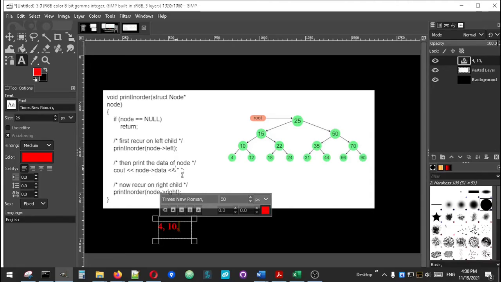Then 12. You call print in order for the 12. So there is no left, and no right. Exactly. Then I will go back. No, now you go back to the 15. I will print 15. Exactly. Then I will go to 22 because we used 10.